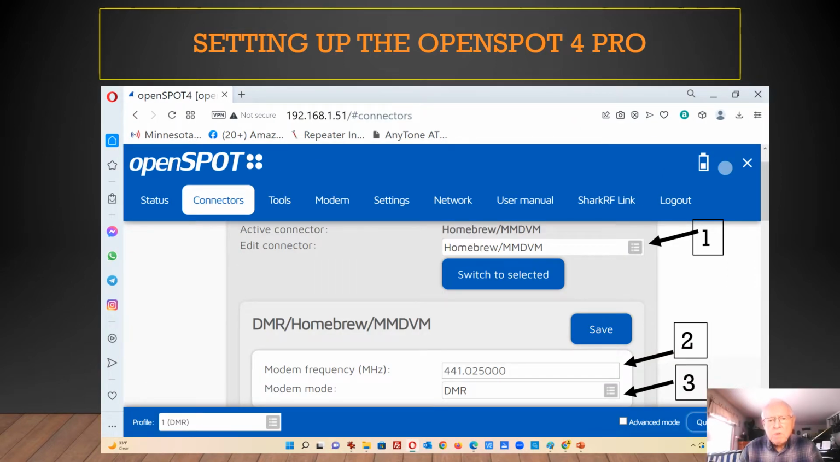As you scroll down to the next section here, see there's a couple of settings that you need to make sure are set correctly. One is the connector, and the auto or the active connector is shown above the box number 1, and we can switch to several different ones by clicking on the blue button. But what we want to do for starting out here is to select homebrew/MMDVM.